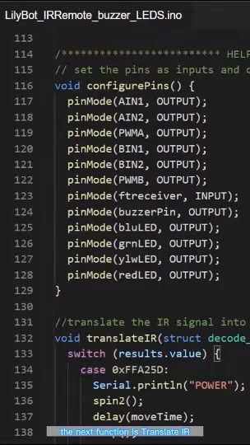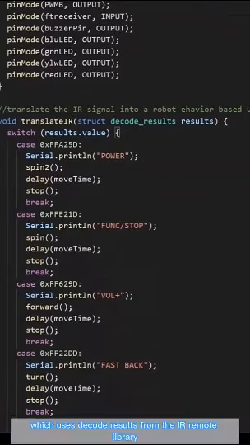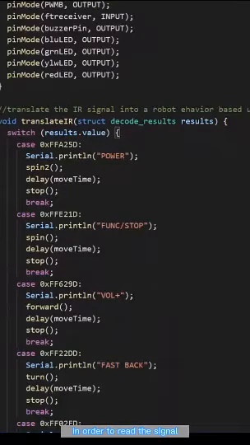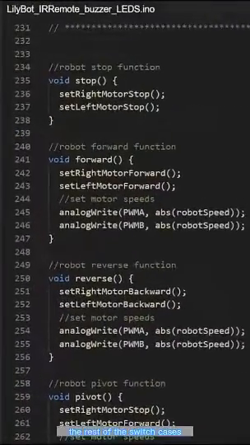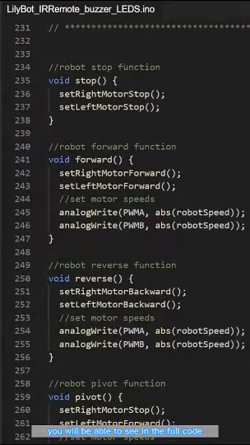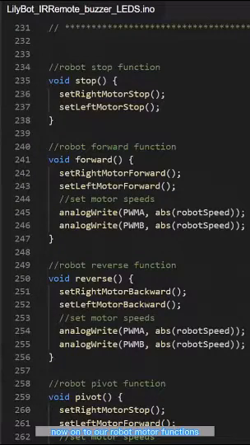The next function is translate IR, which uses decode results from the IR remote library in order to read the signal, determine which button is pressed, and then call a robot function, such as the power calls spin, and the function stop calls spin in the other direction, or the volume calls forward, or the fastback calls turn. The rest of the switch cases you will be able to see in the full code, which will be uploaded to GitHub. Now on to our robot motor functions.